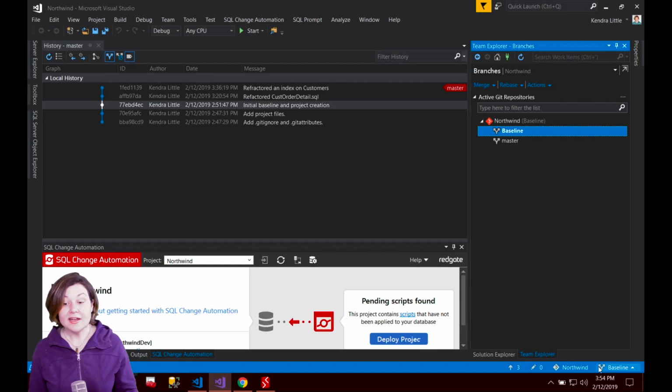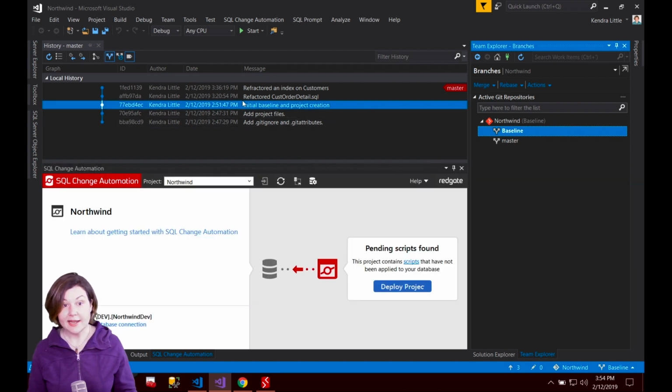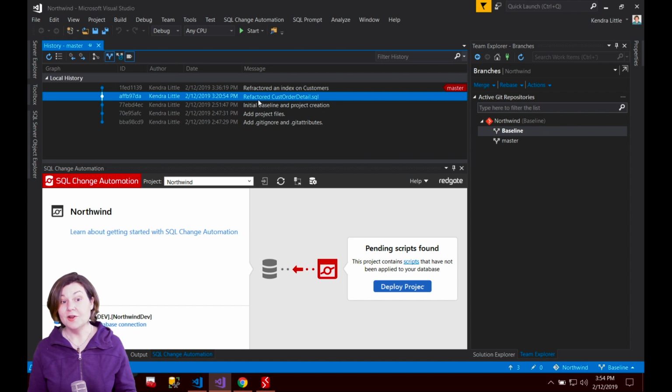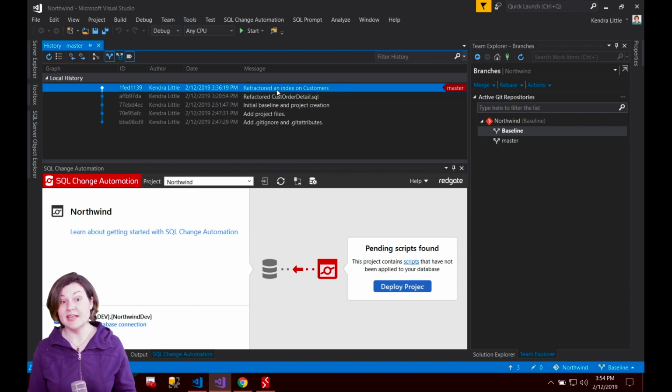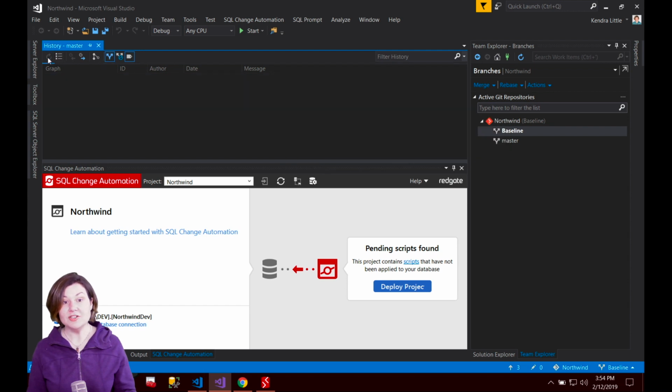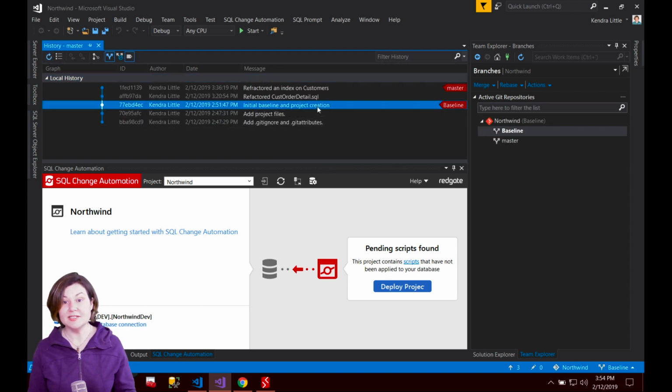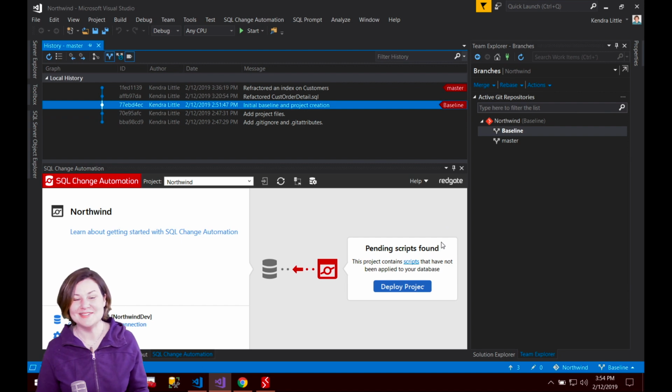Now notice that I've switched branches from master to baseline. And baseline does not contain refactoring customer order detail or refactoring the index on customers. If I refresh this history, here is baseline. Baseline goes up to here.